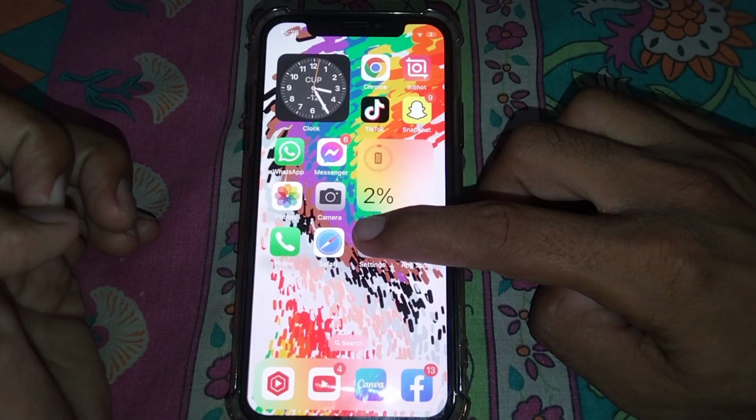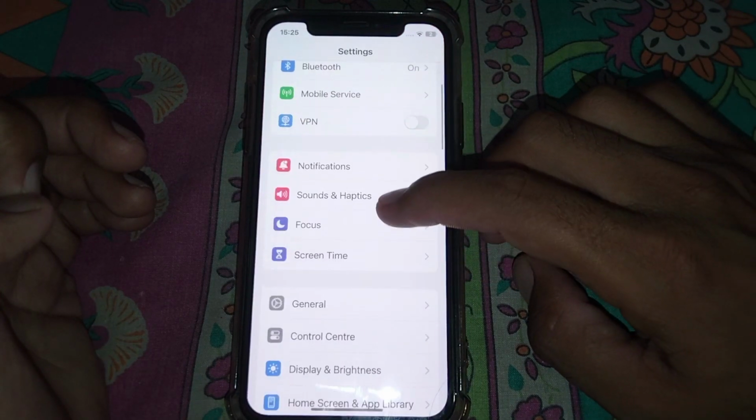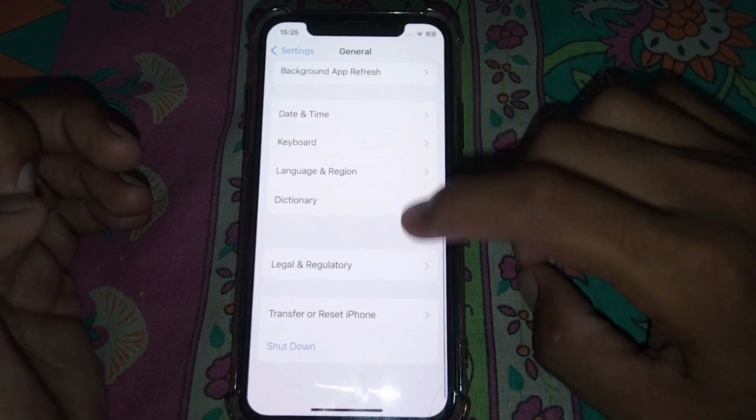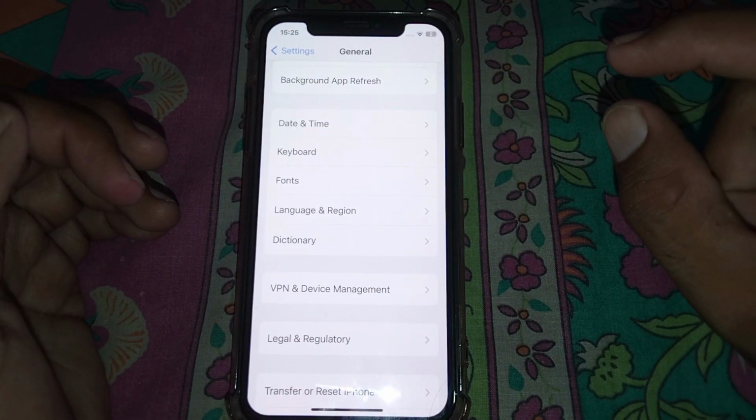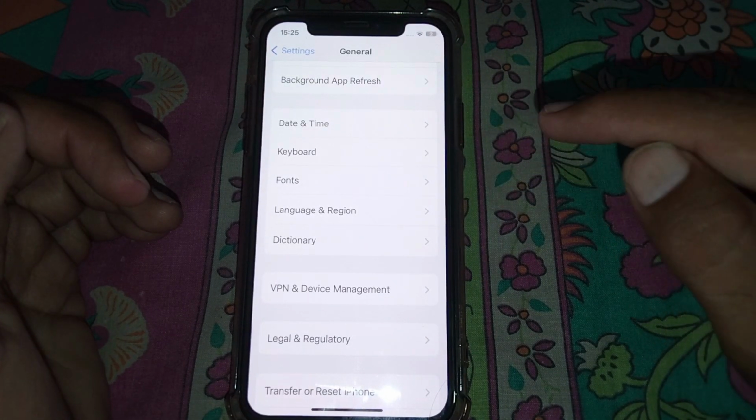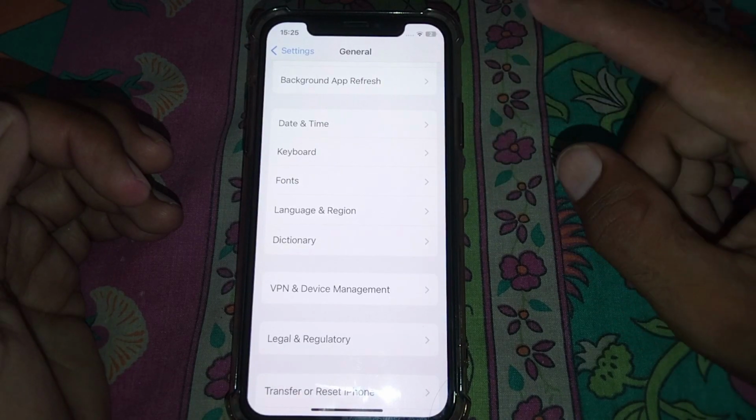Now, here are the reasons. You have to open settings and make sure that you are not connected with VPN. If you are connected with VPN, maybe you are facing the error like this. So you have to disconnect it.